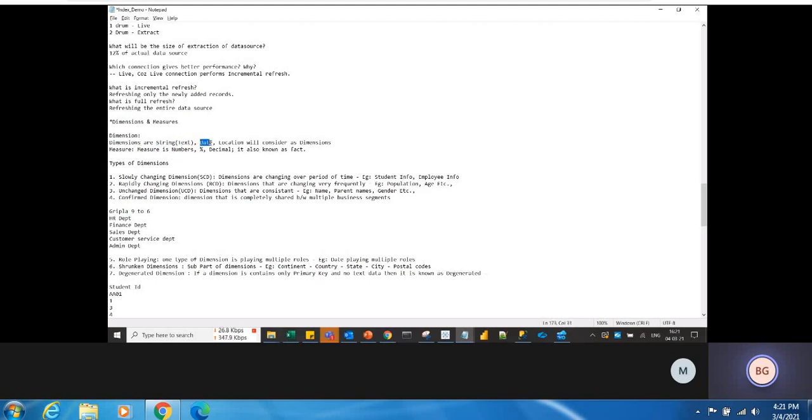And the date fields. If your data source contains any date fields, then that field is identified as a dimension. If your data contains any geographical locations, those will also be identified as dimensions automatically by Tableau. So these are the three data types that are considered dimensions.